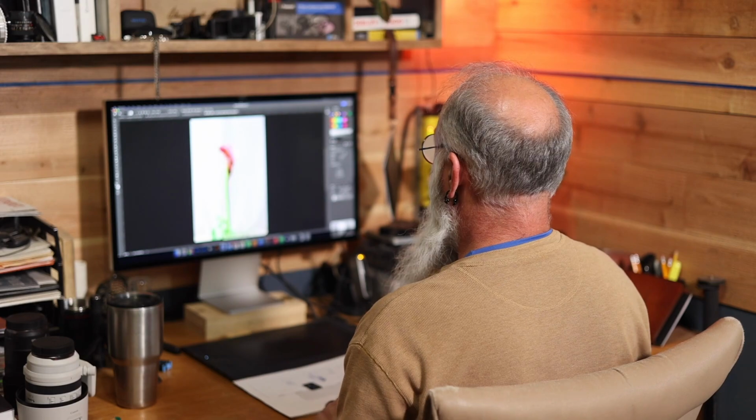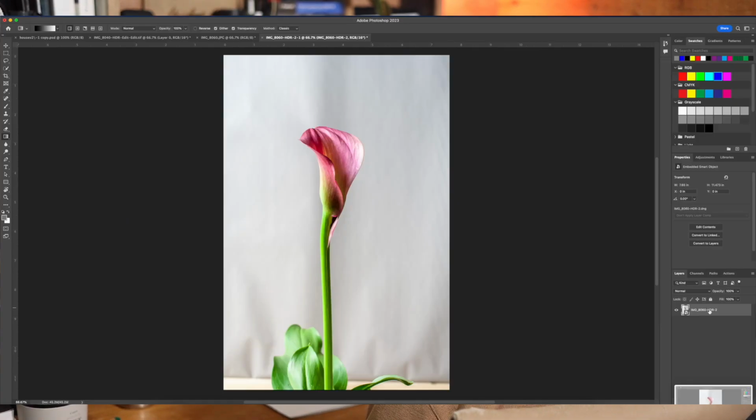Alright guys, so we're back over in Photoshop and we're on layer 1. As you can see, layer 1 down here in the bottom right hand corner is the image. We're going to hit Command J. That's just going to duplicate the layer. That's something I always like to do. That way if you mess something up, you can go all the way to the back.